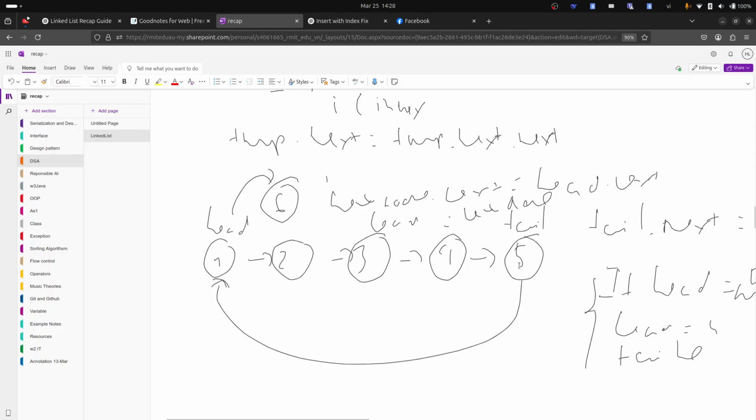We have to travel to the tail, right? We declare the dummy node, and then we travel until the dummy dot next is not null, right? If it's equal to null, it's going to stop. It means that we know.